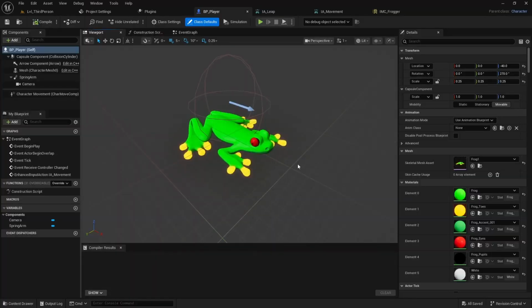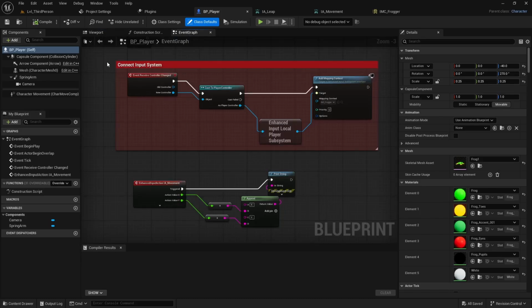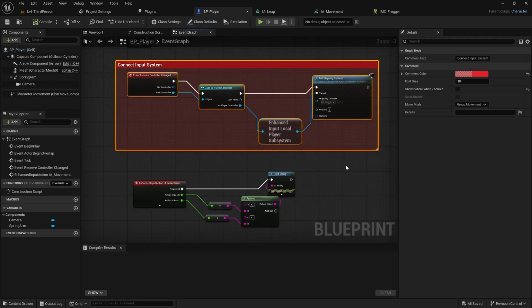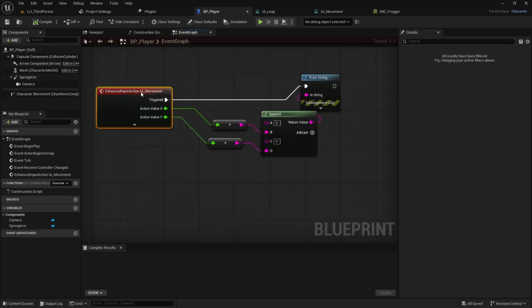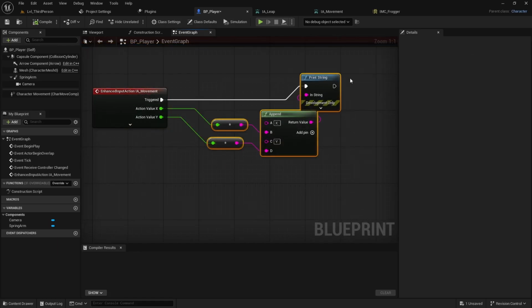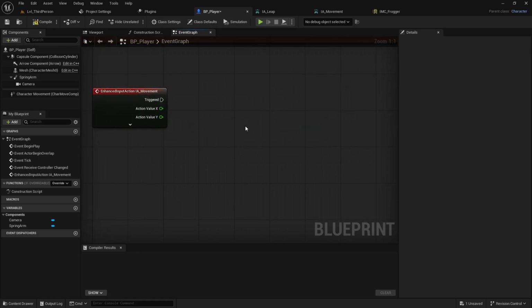Okay, so we got our player blueprint here. We're going to head back into the event graph, and last we left off, we were setting up the input system. We have that connected, and we are successfully firing our input actions. We used the print string to test that, so we will delete that code because we no longer need it. And we're actually going to get the movement code going.